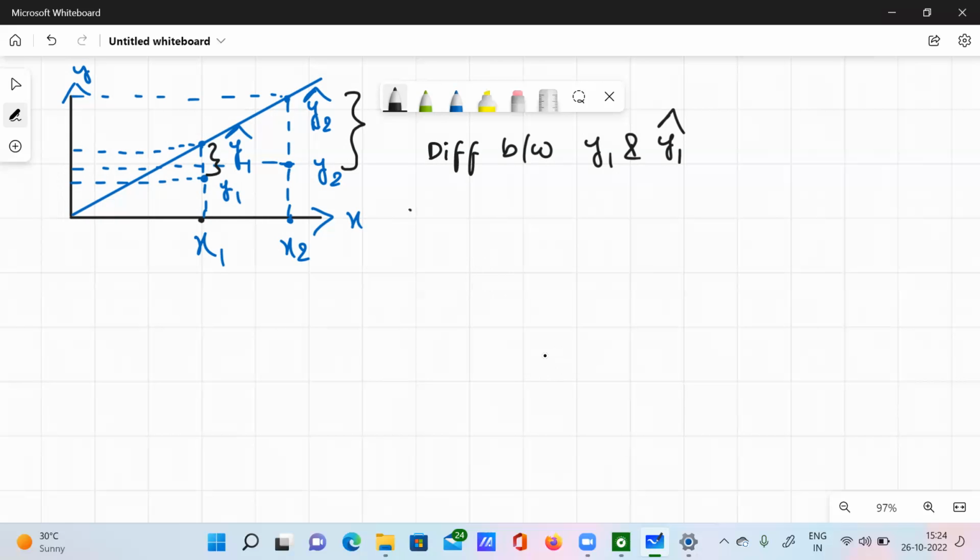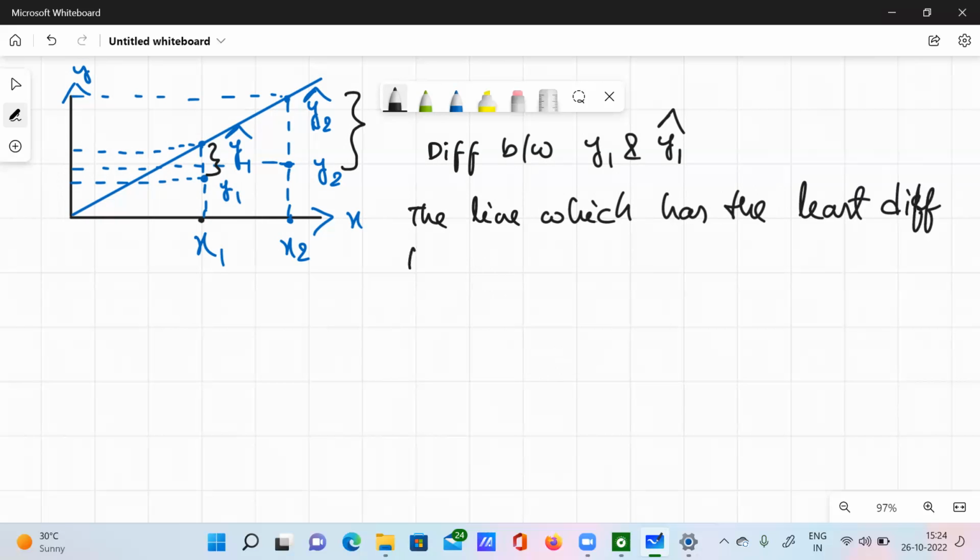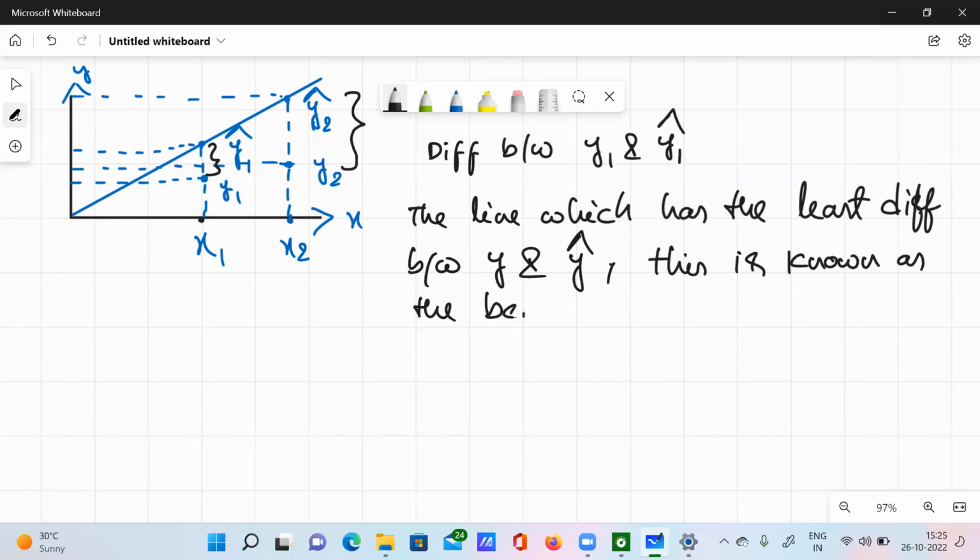So we pick the line which has the least difference between the actual and the predicted one. I'm just saying this in general, so I'm not mentioning y1 or y2 specifically. We want to pick that particular line which has the least difference between the actual and the predicted values, right? This is known as the best fit line. Okay, so this is the thing here.